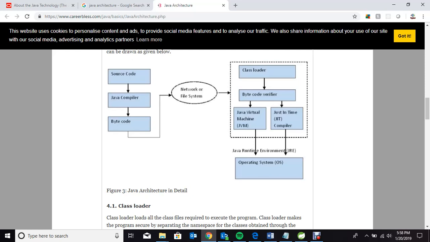Now this bytecode will be deployed to the system, the destination where you are trying to execute your program. On every destination, every device which is executing the Java program will have one component installed in itself that is called the Java Virtual Machine, JVM, or you can say the Java Runtime Environment, JRE altogether. So the running environment, the destination system, will have the Java Runtime Environment, JRE.